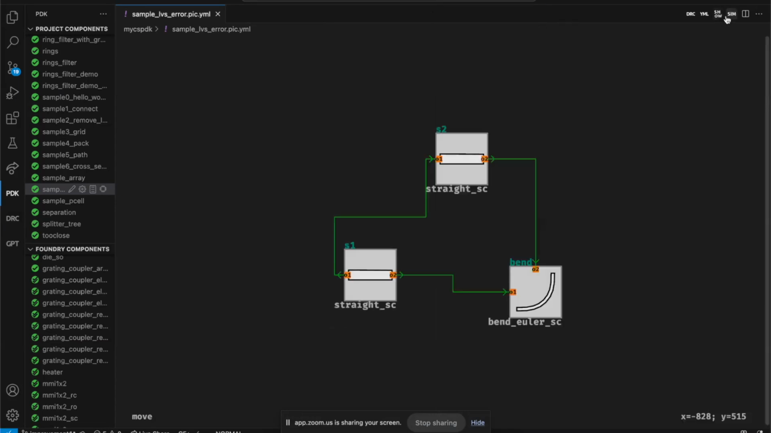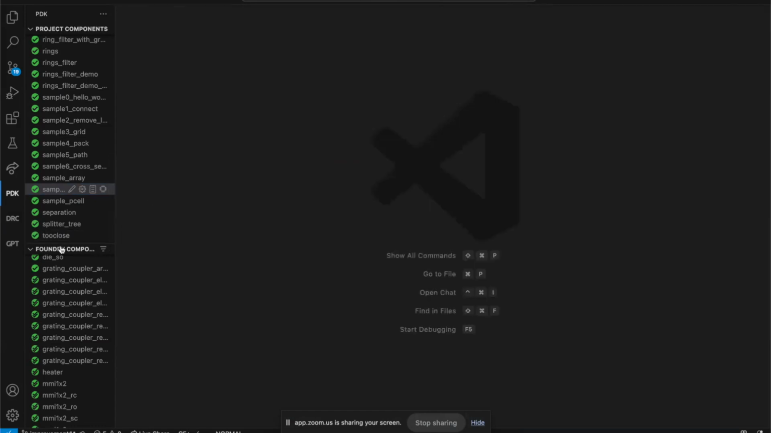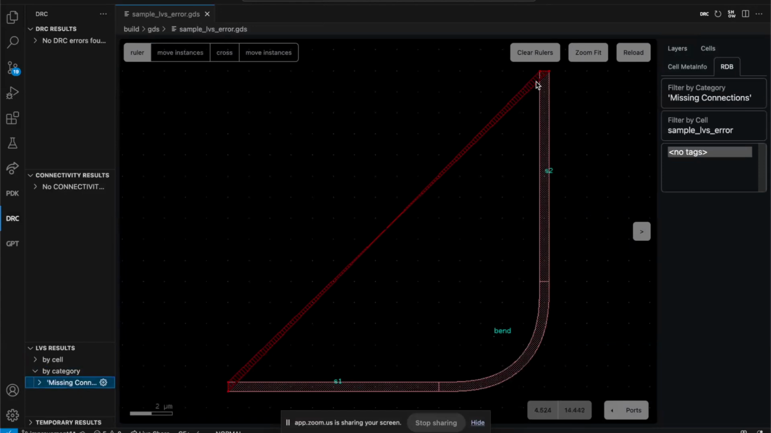So if I do DRC LVS, it will show you, hey, you say that everything needs to be connected with everything, but it's not really connected. There's a missing connection between here and there. So it is layout versus schematic. Layout you can think of as the implementation. Implementation is like the building of a house, and the schematic is the map.